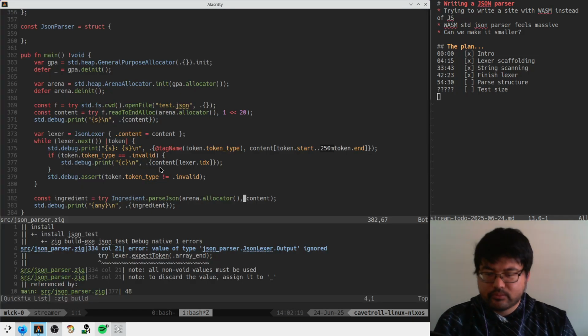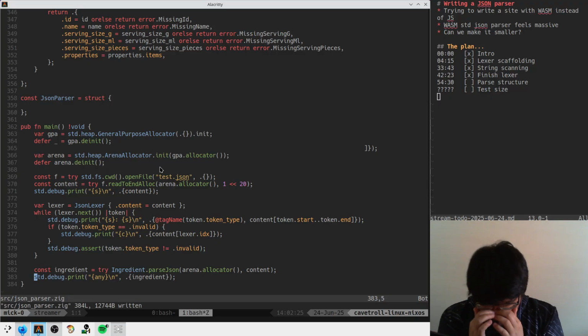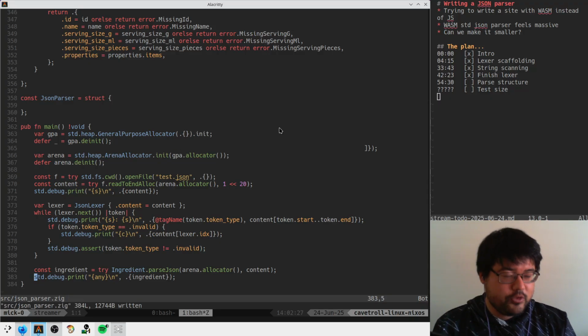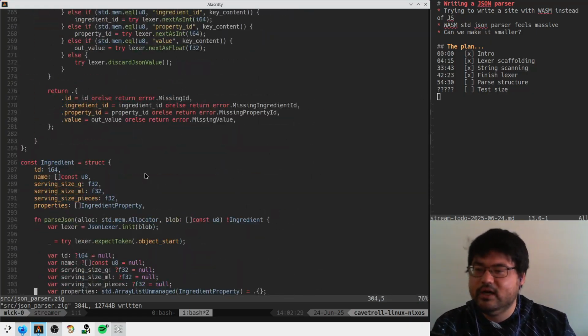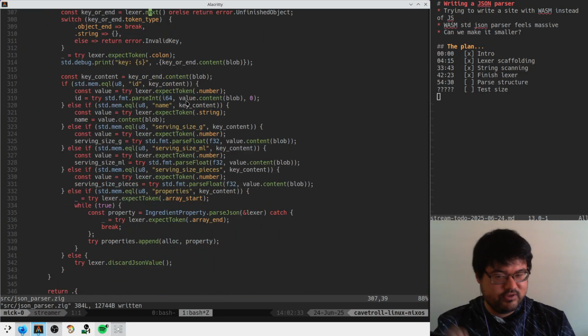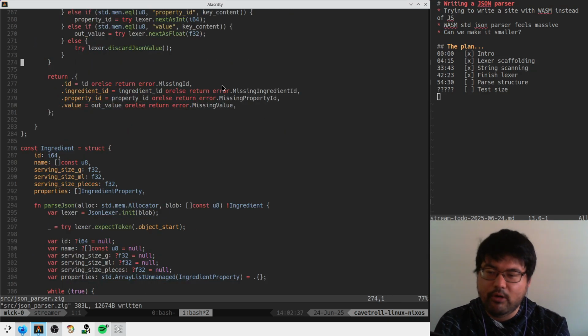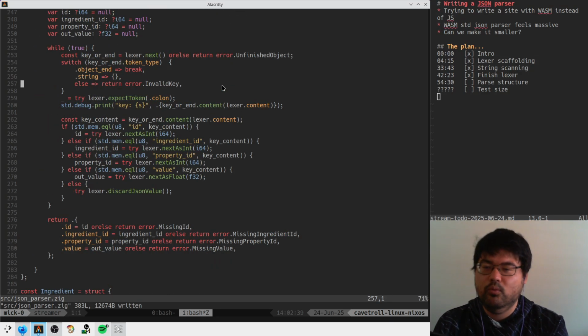Okay. So what we want to do now is see how big this thing is. We have a parse of an ingredient. It kind of works. It's nasty, the implementation of this is not very good. But I'm curious to get a ballpark on WASM size here.